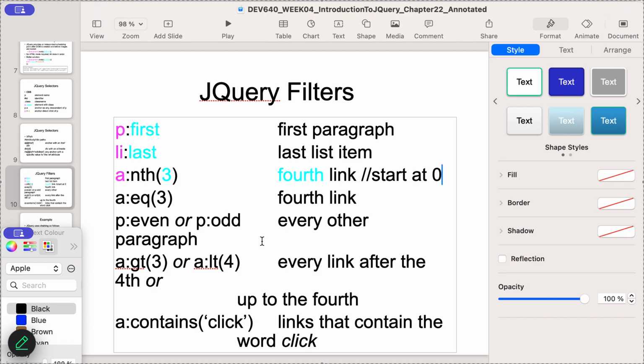We can access paragraphs by saying give me only the even numbered paragraphs, by saying P even. So if we would like to access every other paragraph, we can tell it to access the odd numbered paragraph or an even numbered paragraph by using this notation P even or P odd. So every other paragraph.